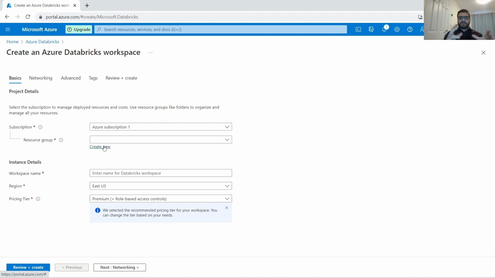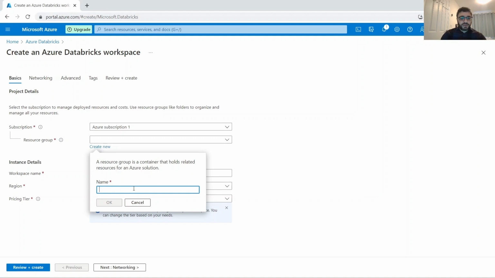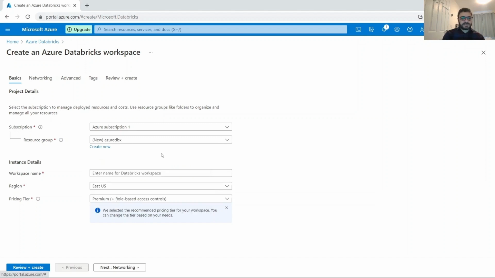So you want to create one, especially if you are a large organization with multiple departments and you want every department to have a specific billing style, so you can group them in a resource group. So I'm going to create a new resource group. I'm going to call it Azure Databricks, right? So I'm creating just a resource group. Click OK. That's a new resource group.